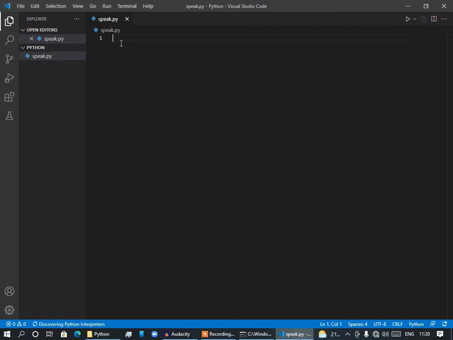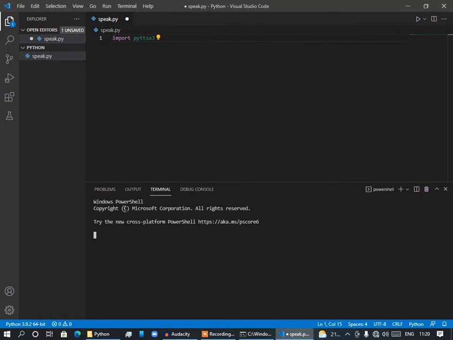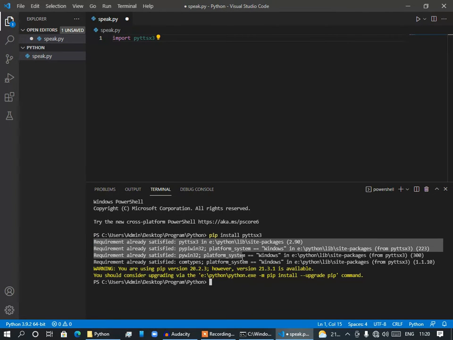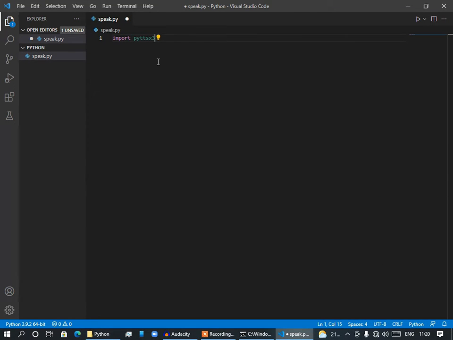Now we need to import a module named pyttsx3. If you don't have it, then in the terminal type pip install pyttsx3. I have already installed the module, so it's showing requirement already satisfied, but in your device it will be installed.